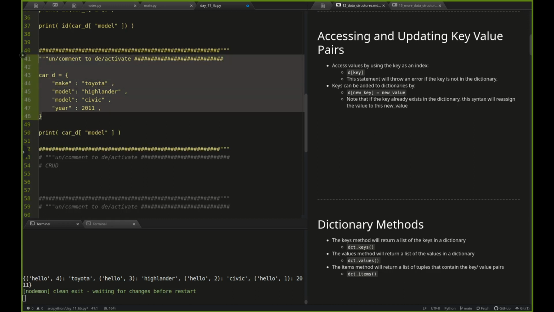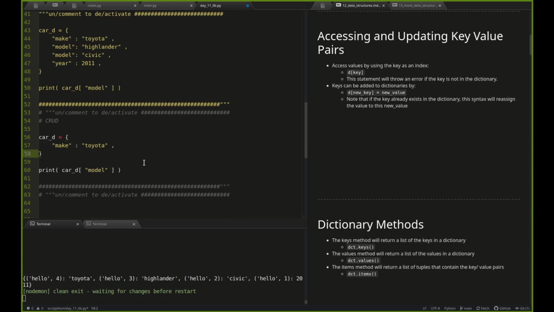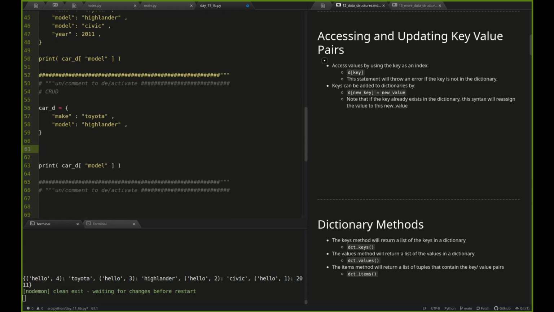Let's talk about updating though. Create, read, update, delete. So this is sort of create the whole thing. I'll just store make and model there. So we know how to create a dictionary. We know how to create elements in the dictionary, key value pairs. We can also add key value pairs in after the fact.